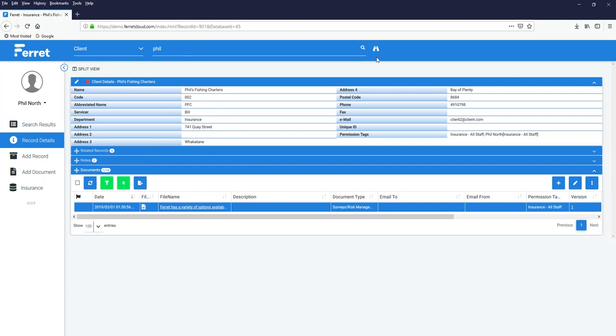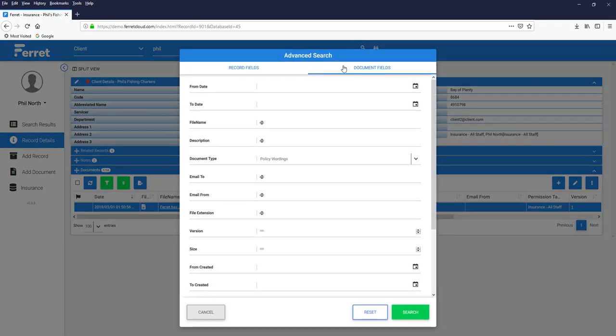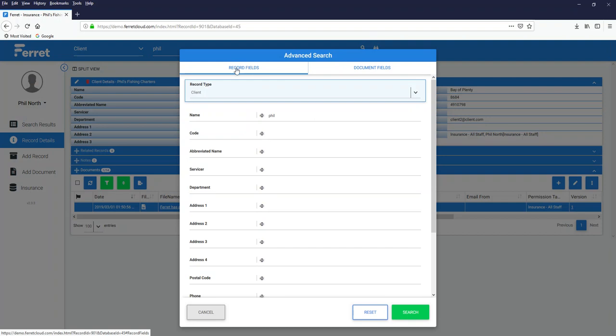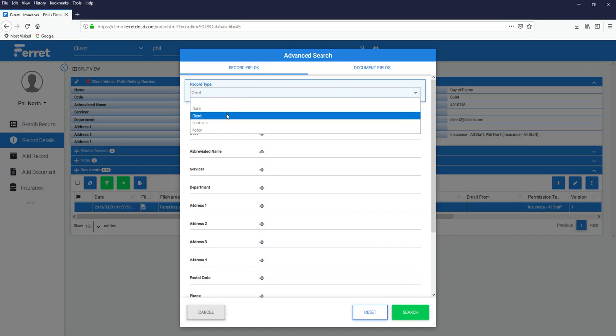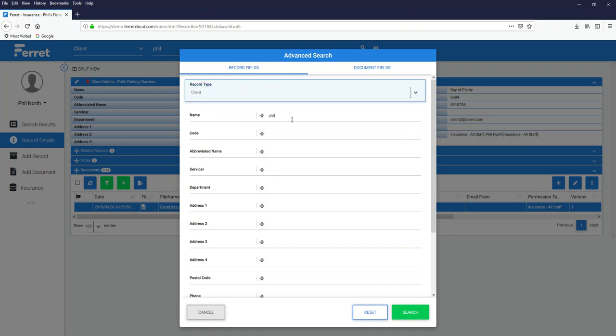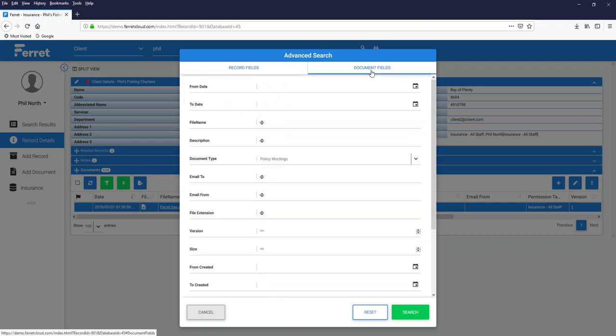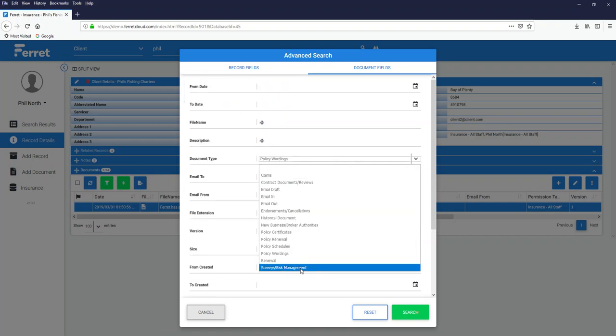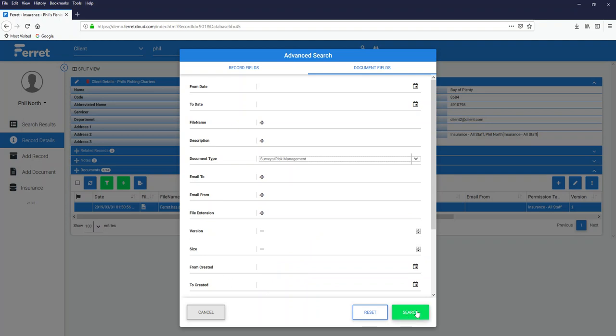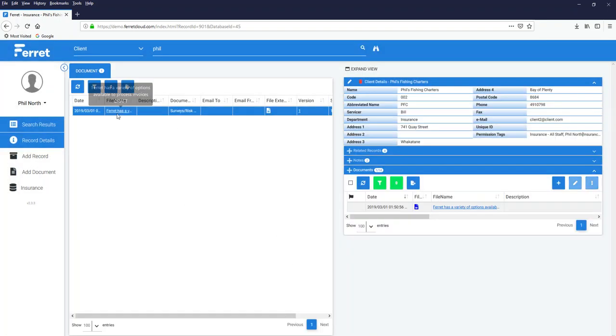Now, advanced search is much more comprehensive, which is where you can filter or search on multiple fields at the same time, both in the record and the document fields at the same time. So here, I'm going to search on a client record type, I'm going to search on a record for Phil, and I'm going to search on a document field, not policy wording, survey and risk management. Hit search, and it found the document.